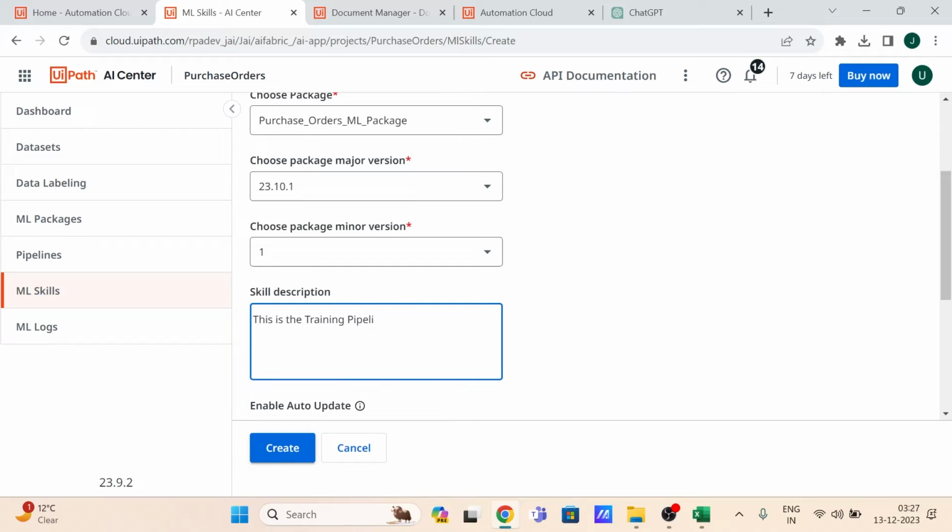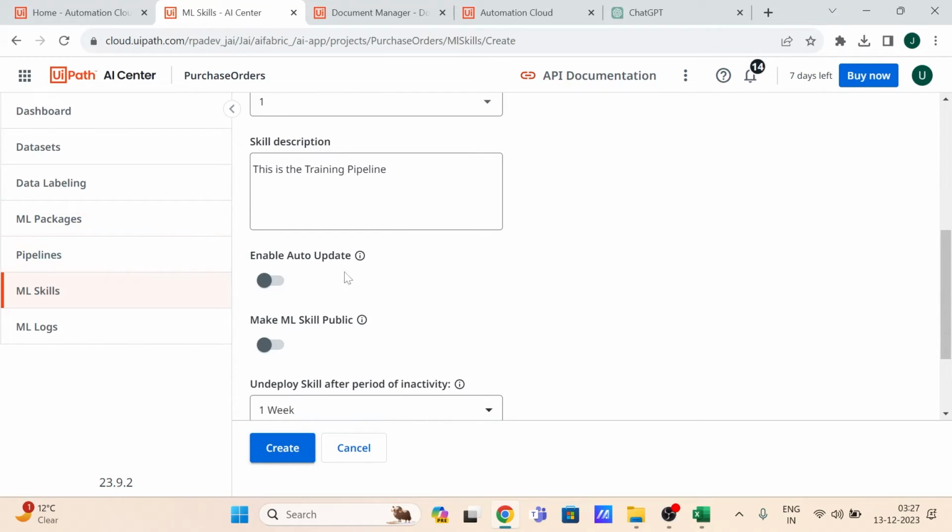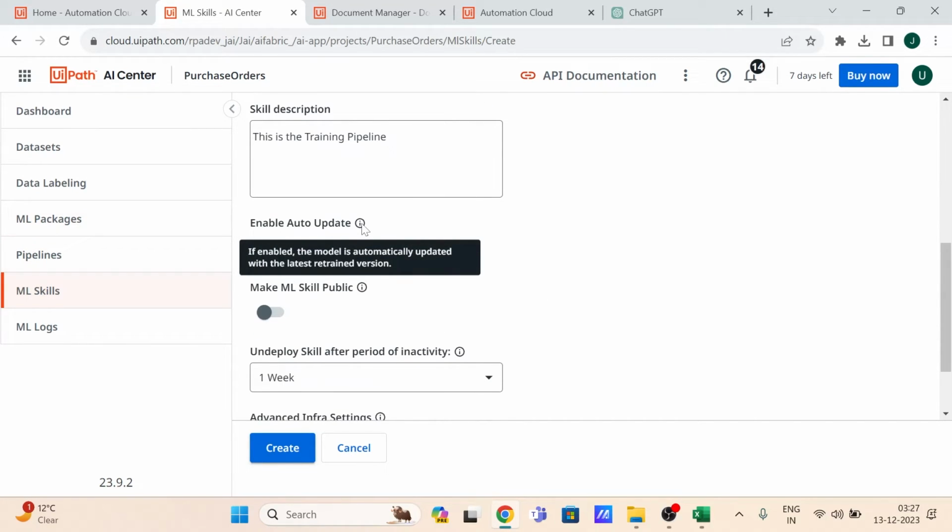We're not using eval metrics. Okay, and enable auto update is it. If this is enabled, the model will be automatically updated with the latest retrained version. This will be included when I'll be covering the studio lessons. Okay, public is that we can use this skill with the API token and a key, right?